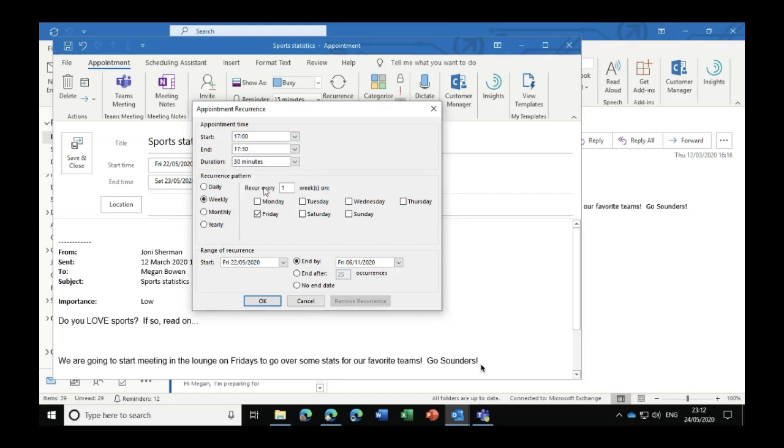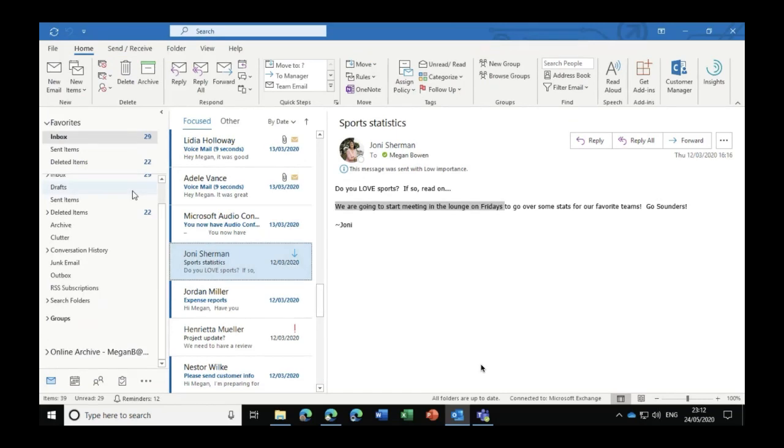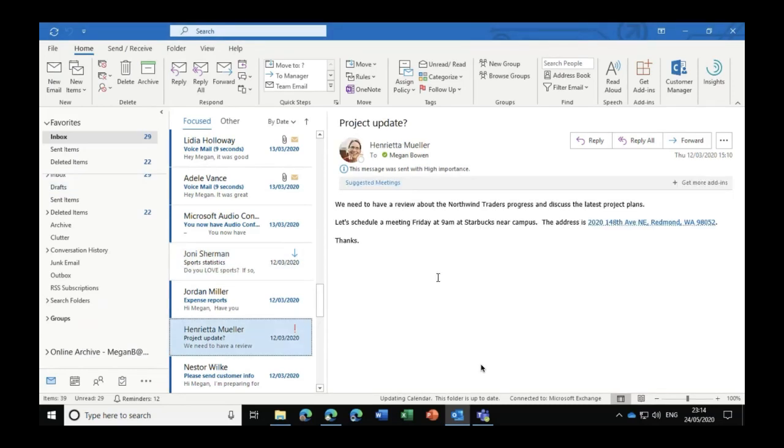So let's just set that to 5 o'clock on a Friday for half an hour. Set the recurrence. Yeah, I don't want that to end because I like doing this. So pop that in there, save and close, and then it's going to bring the content into the notes section again. And there you go. So that's done.